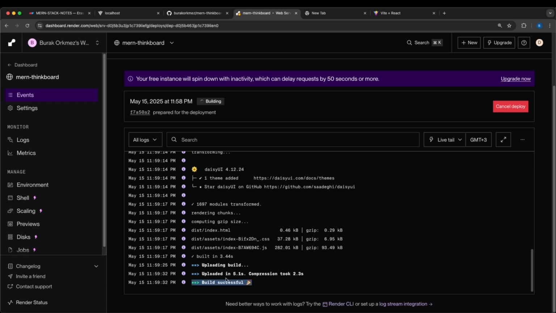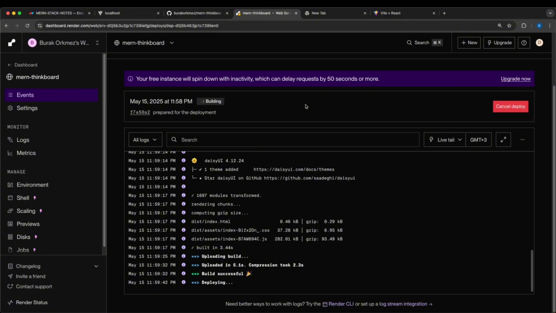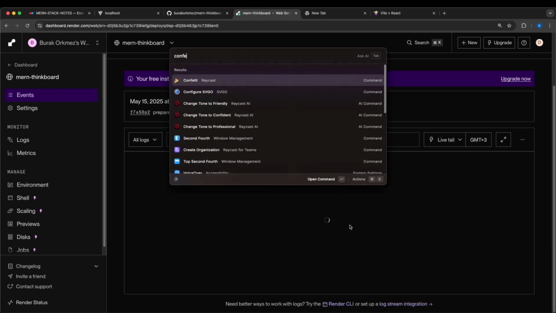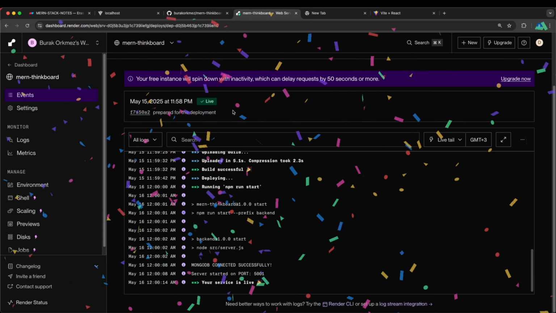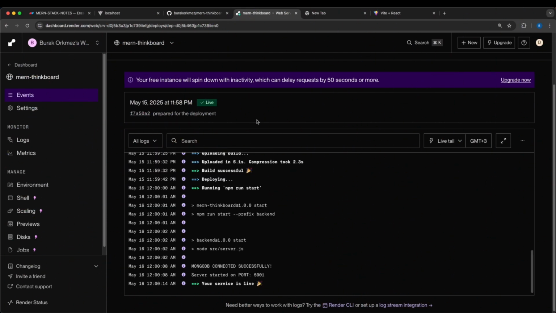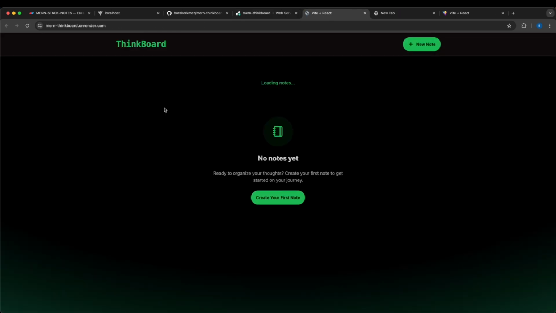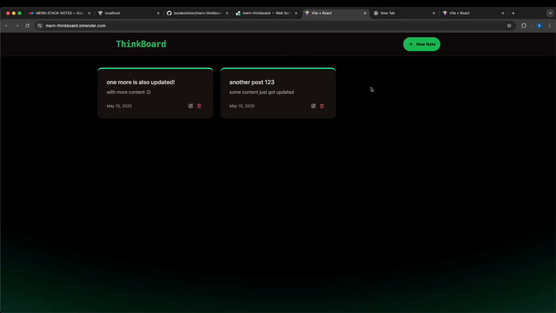So it says front-end build was successfully done. So let's wait for this to be live. Alright, so looks like MongoDB connected successfully. Server started and our service is live. Let's just put a pretty quick confetti because why not? Okay, now it is live. So it'll give us a URL. Let's scroll to the top. This is what we have. I'll just click to it. Here we go, we got our React application.